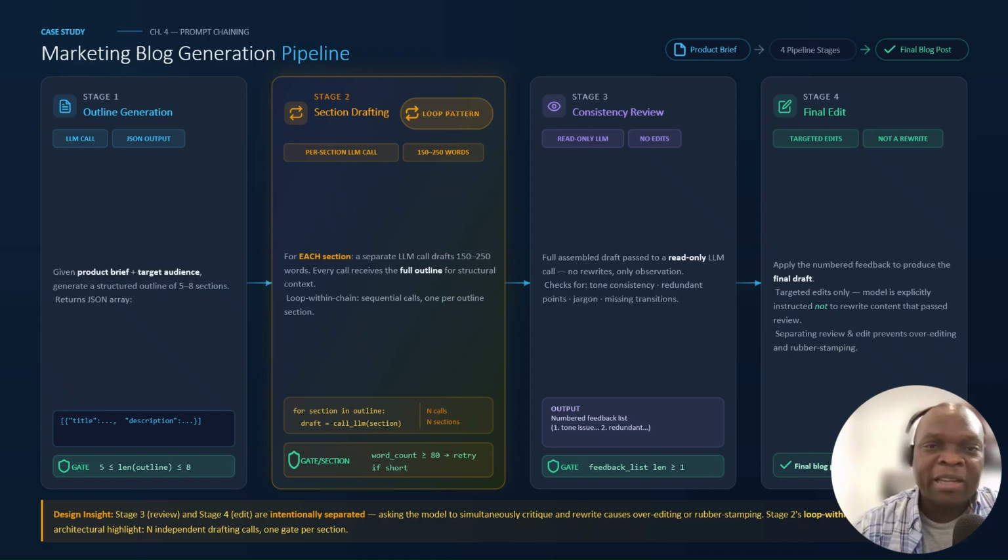Number 1 is the outline generation. So one LLM call produces structured JSON with 5 to 8 sections. The gate asserts the outline length, and section drafting is a second stage, where there is a loop, and in this loop, each section gets its own LLM call. This is deliberate. If you draft all sections in one call, you lose granular control. You cannot check word count per section. You cannot retry individual sections, and the model tends to produce an even quality. The loop gives you per section visibility.